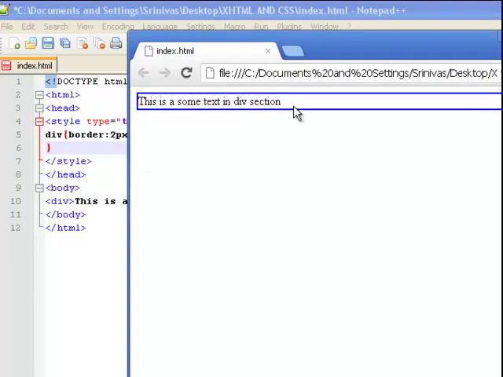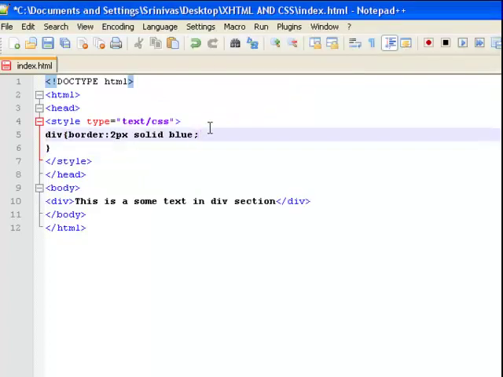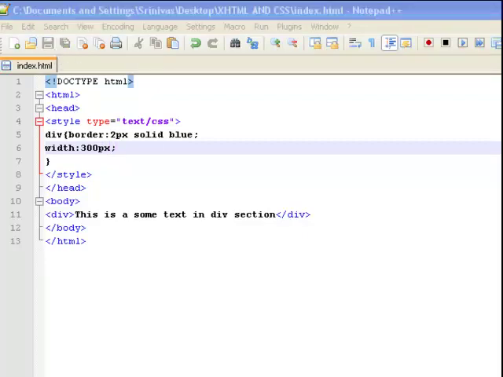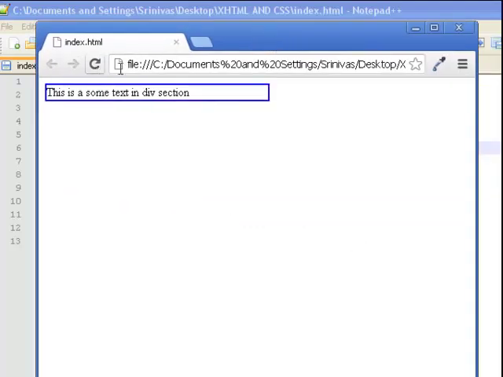I want my box width to be something different, like 300 pixels, for example. So how can I do that? By setting the width of my box to 300 pixels. Just save it and refresh my web page and see, now it is only 300 pixels. It is not my entire web page. Now it's looking like a box. So my text is in a box, right?